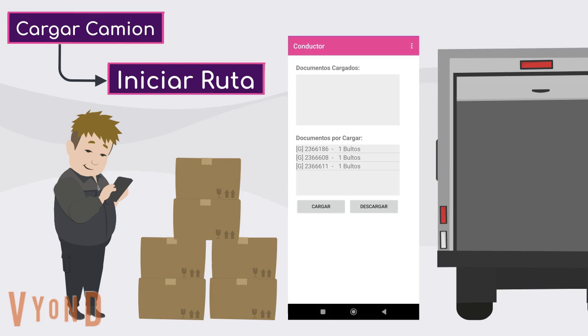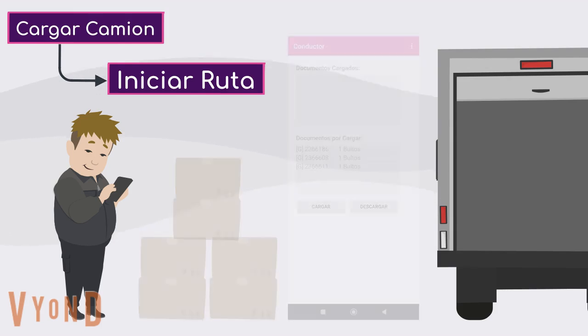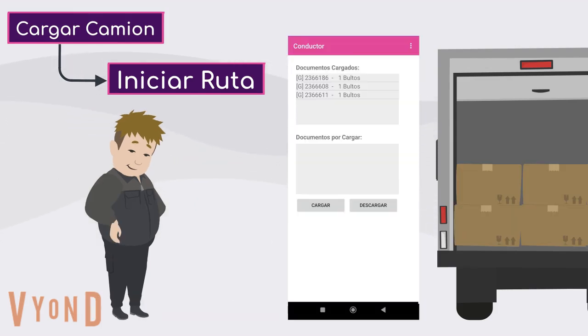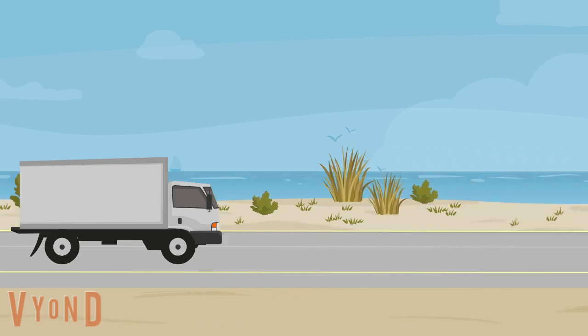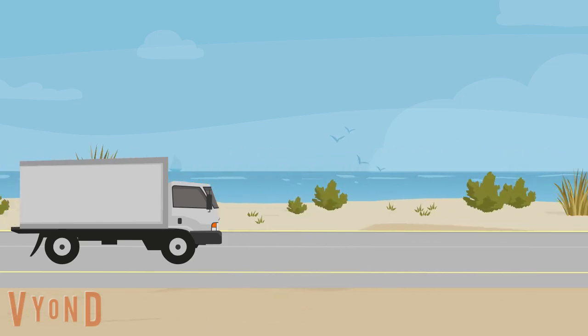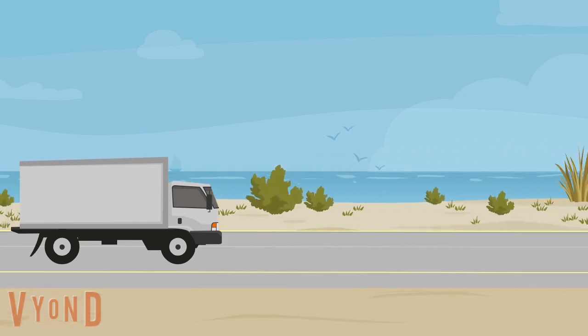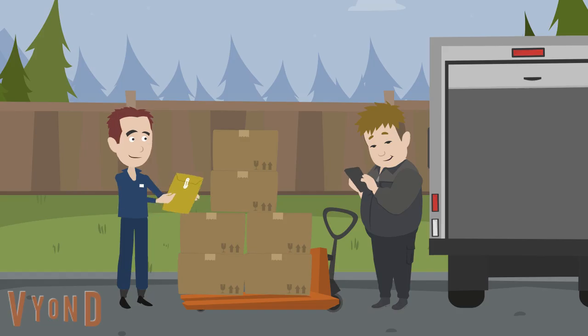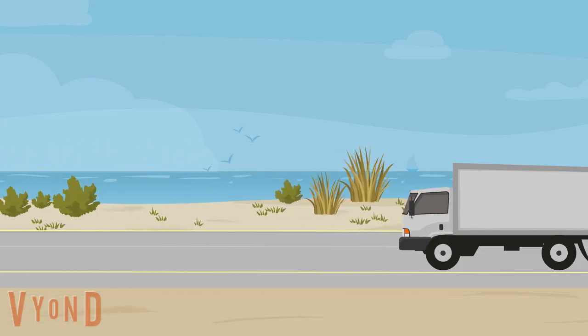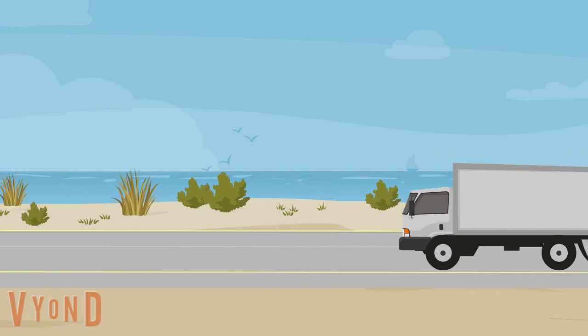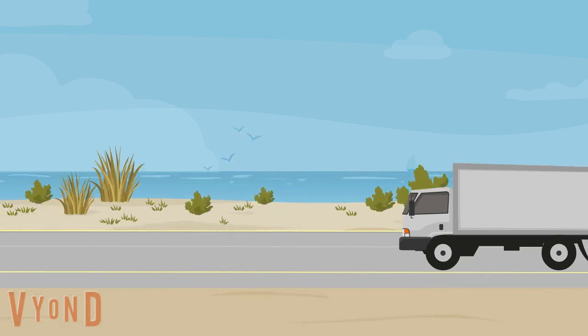Who will be in charge of scanning all the packages that will be dispatched under the document entered? When the truck is fully loaded is when the route will start. At the start of the route, the vehicle will proceed to the designated location for the delivery of the packages. Once the driver arrives at the delivery destination, he will proceed to unload the packages by scanning them again. After completing the delivery of all assigned packages, the vehicle will return to the plant to finish the route.